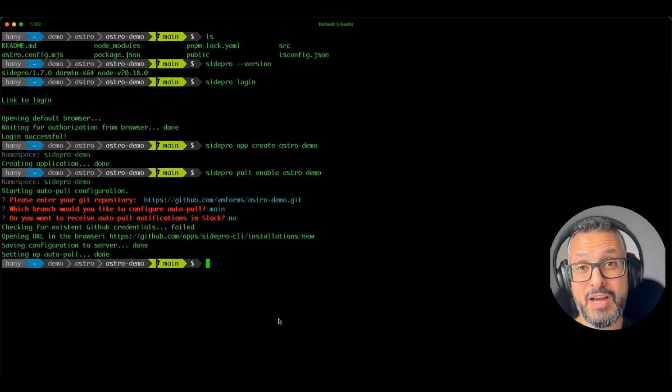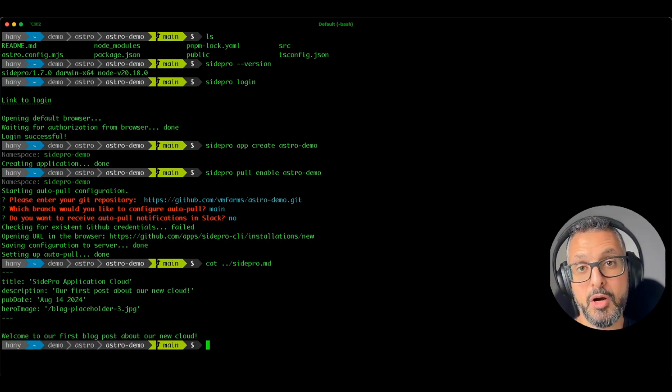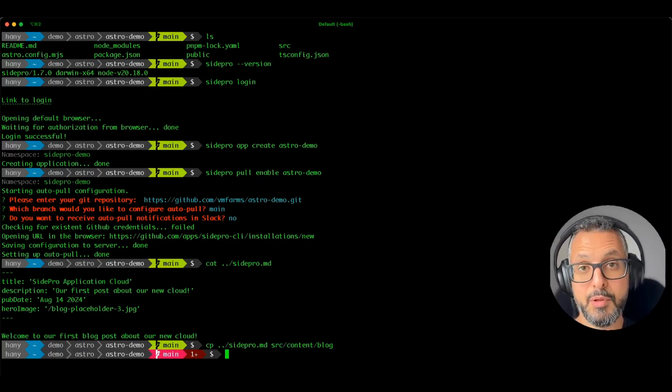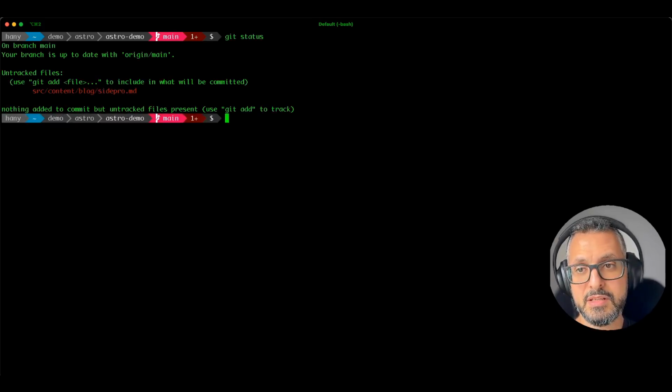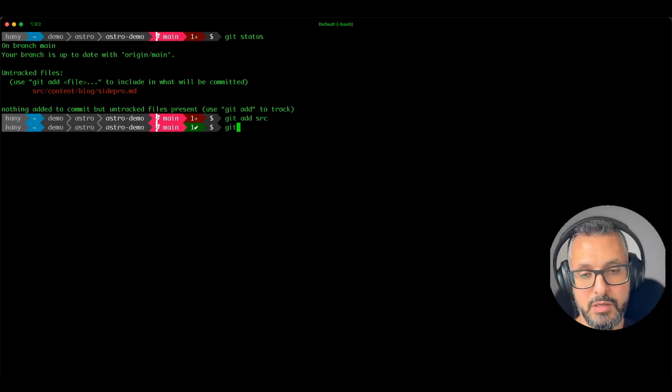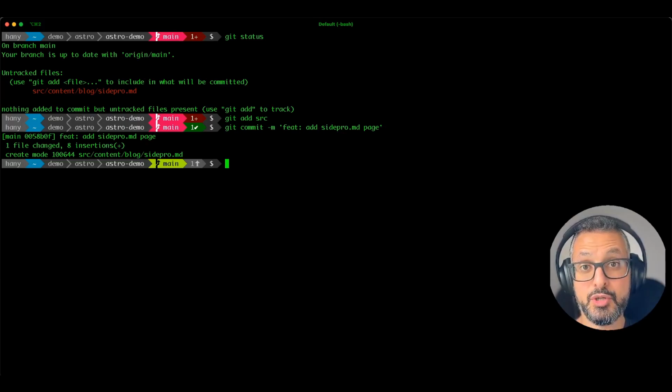In order to test this, I now actually need to commit and push a change to the Git repo. So I have a page already set up here. It's just a standard markdown page. And if I move it into place under the blog, source content blog directory, let me clear my screen and run git status. It's telling me that this page is new, that I need to add it. So I'm going to git add the source directory and commit it. Add SidePro. Now I need to push it to the Git repo. And I do this simply with git push.